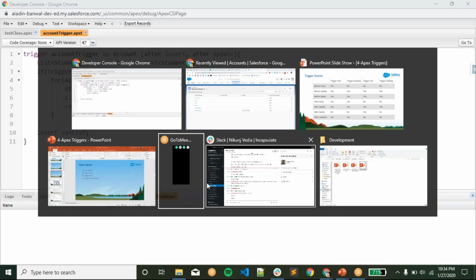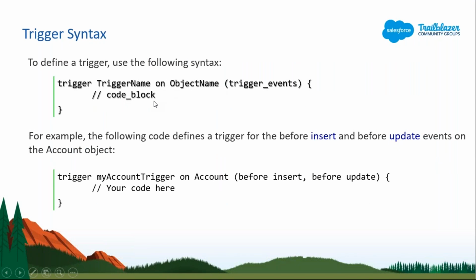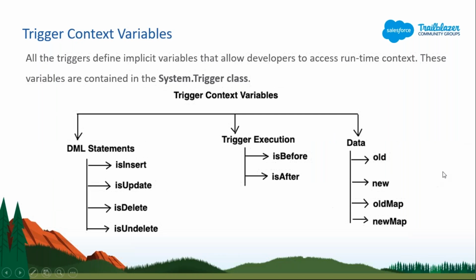Okay. So these are the events, after, before, and all. This is something like syntax. We have covered this one, like we have created this. This is the context variable of trigger, which we have used as trigger dot is insert or update. This picture will give you more understanding about it. We have these four events in a trigger: insert, update, delete, and undelete. Merge and upsert will be covered by insert, update, and delete.